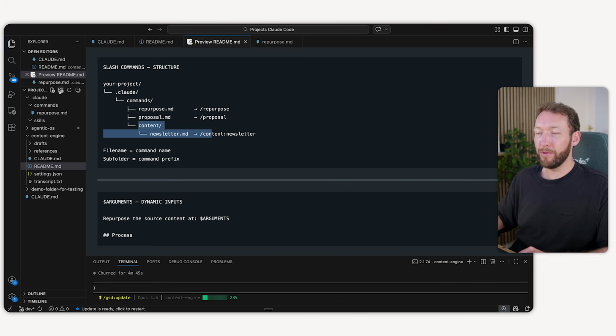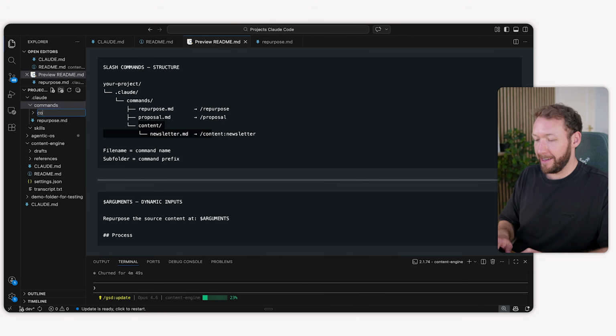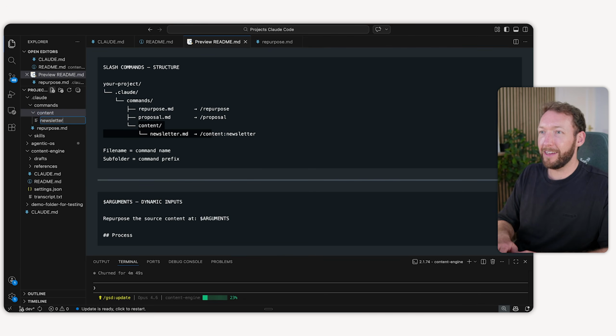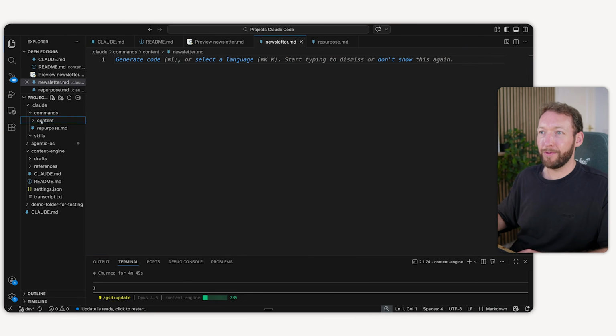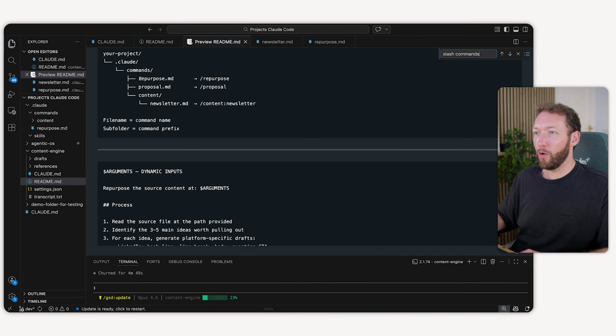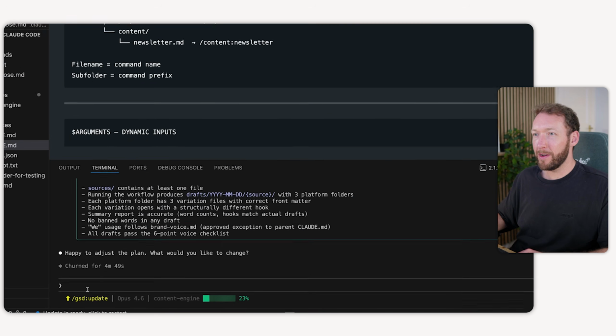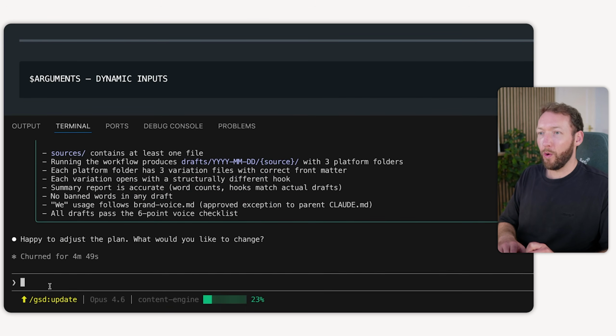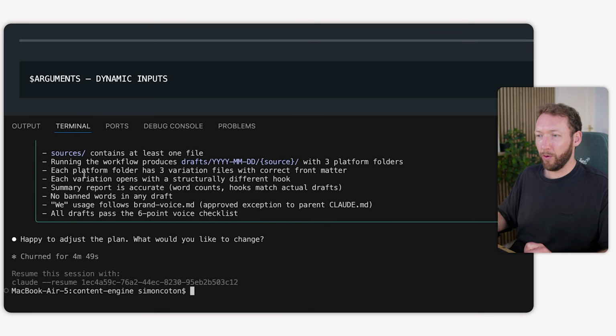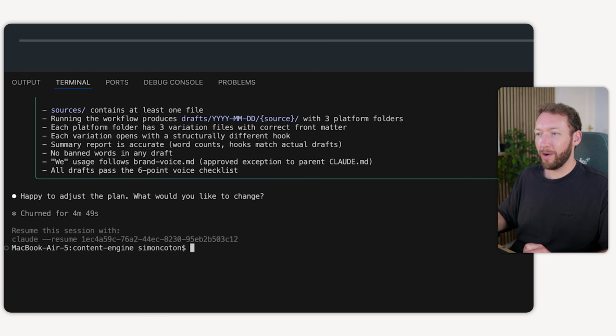So for example, inside the commands, let's create a content folder and a newsletter.md command. And we're not actually going to put any content in here. But you can see now inside the commands, we've got content, and inside that we've got newsletter, and inside commands, we've also got repurpose. So all of these are going to form their own slash commands. Now, before you run any slash commands, you need to make sure that we quit Claude Code and restart it. Otherwise, it's not going to register.